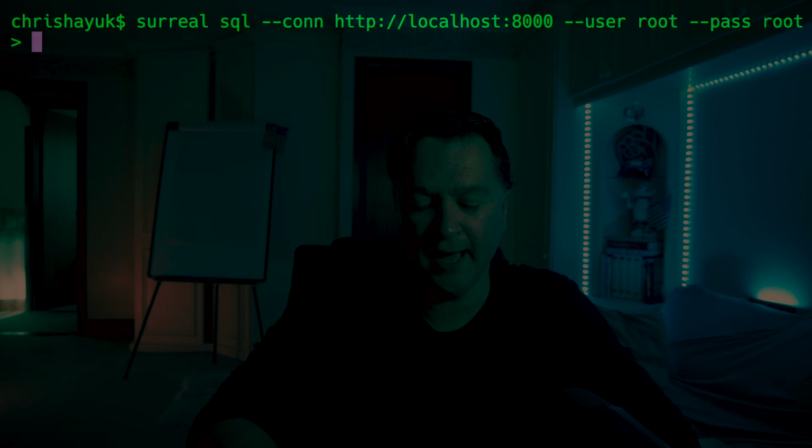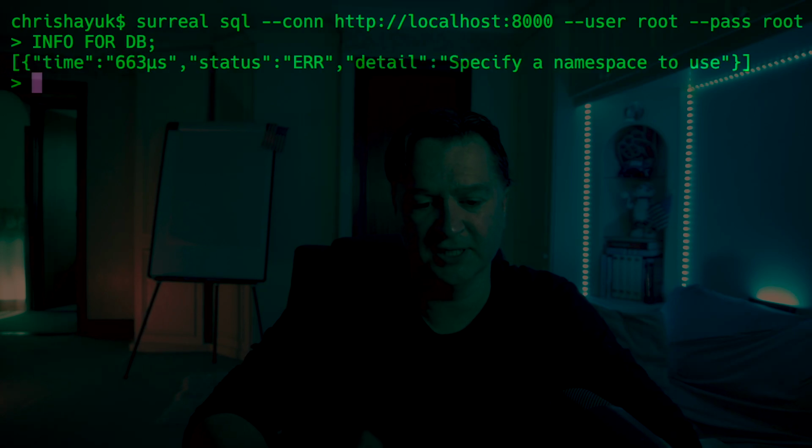So if I want to check how it works, I can just type in something like info for DB. Everything's semicolon terminated. So if I do that, you can see it comes back with an error. It's very quick actually, but it says specify a namespace to use. And that's one of the key things that you need to do: when you connect via the CLI, you need to say, I want you to run under this namespace.